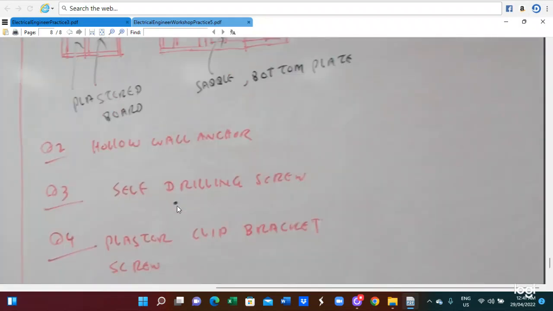So this is for the electrical trade 2A. We are talking about how to fix the material, using adhesive and tape. This is for the electrical trade.